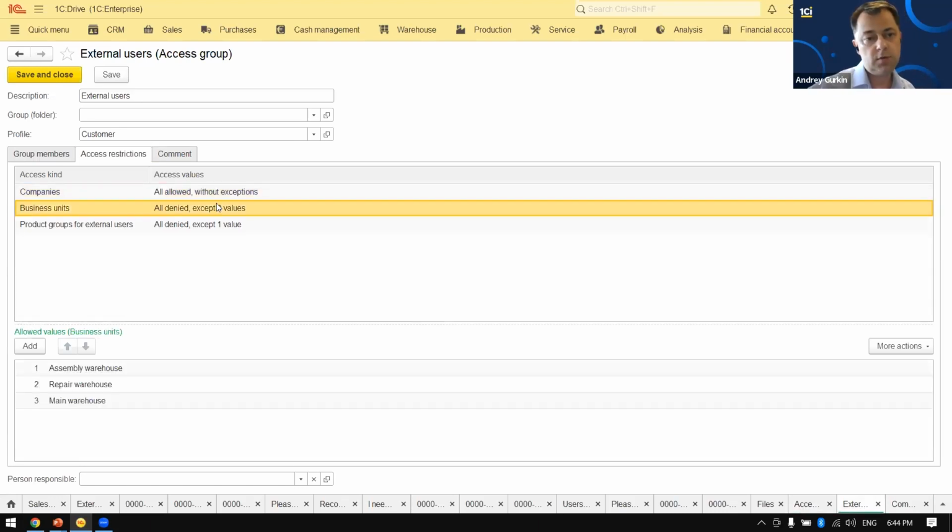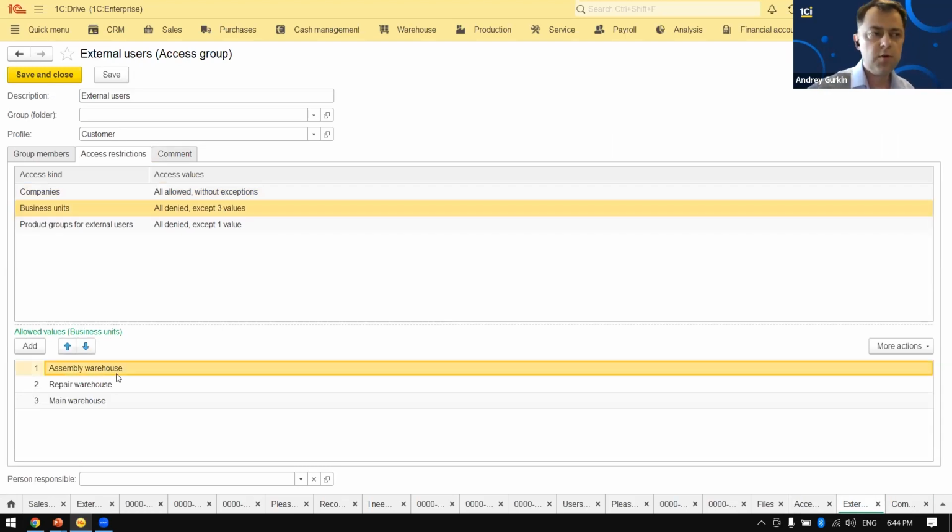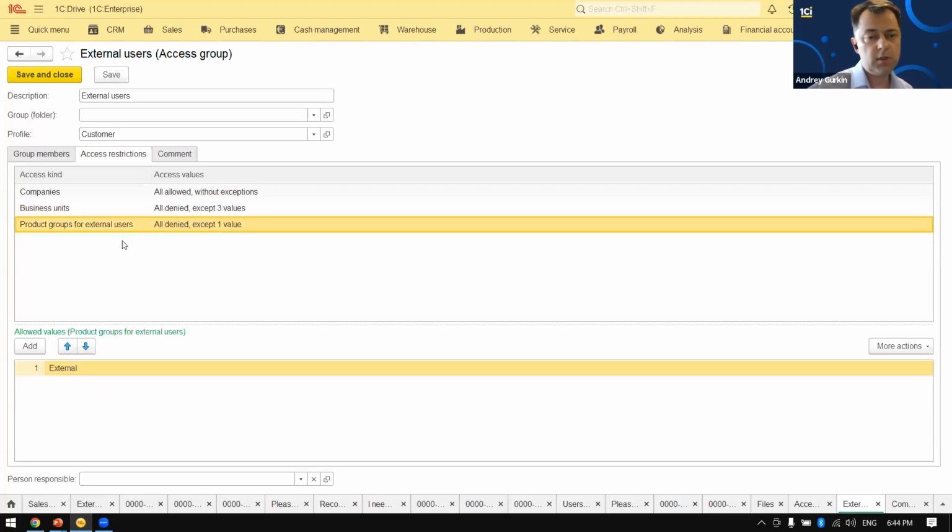So regarding business units, all denied except 3 values. So for example, we have a lot of different documents, and we don't want to share those documents except for some documents which have some warehouses or some departments. And regarding product groups, here you can see the product group for which we already specified, I think, 3 or 4 printers. And this is it.